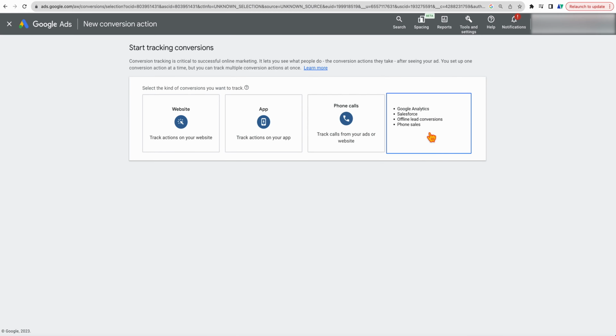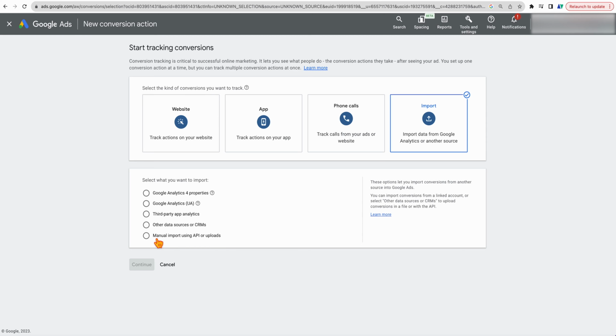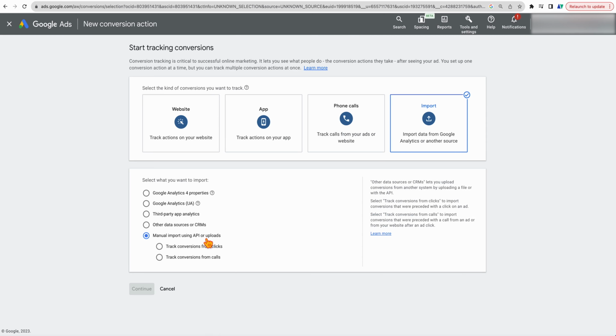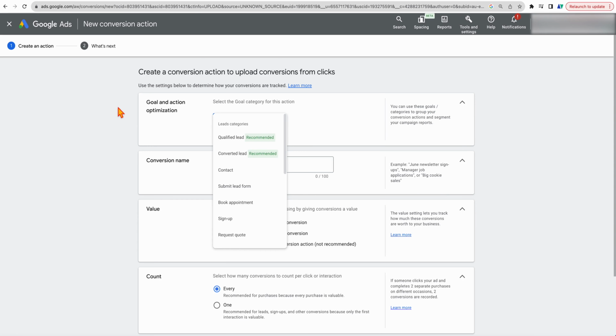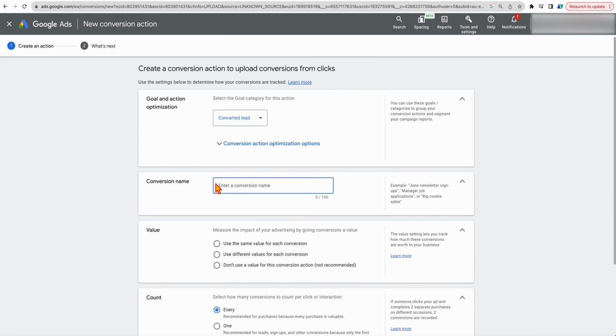So we go new conversion action, and we want to use the import option this time. And this is where we're using manual import using API or uploads, and we want to track conversions from clicks. And this is going to be set up as a converted lead. And in my one, we've called it converted sales.